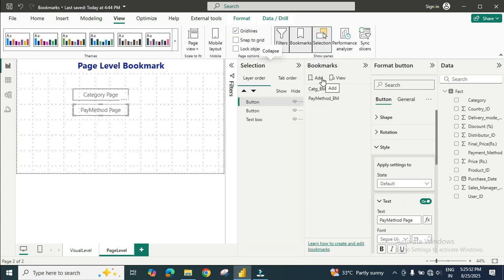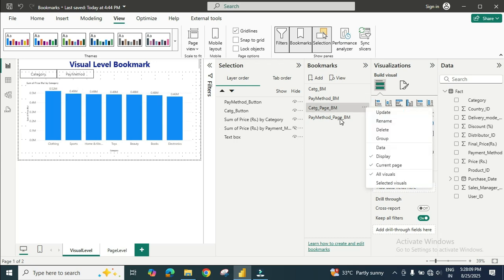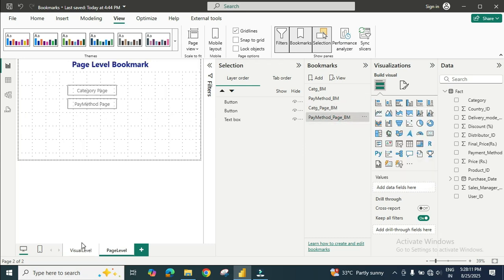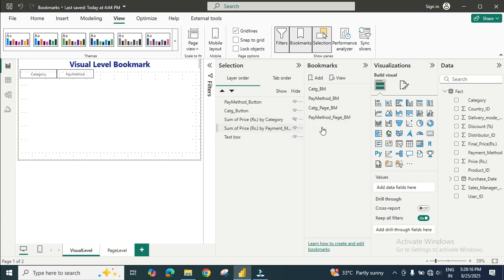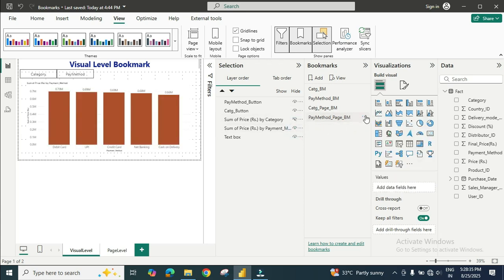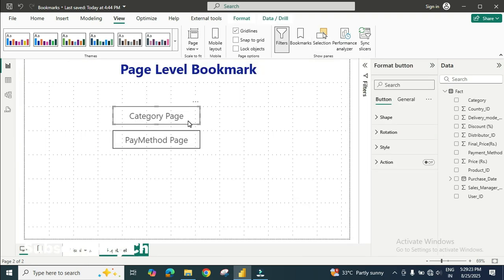Here you have to create the two bookmarks for the page level, right? So just click add. So select category page level bookmark and hide the payment method and click on the three dots, update it. And go to payment method again to this page and hide the category and show the payment method, update. You have to untick the data. Just update it.